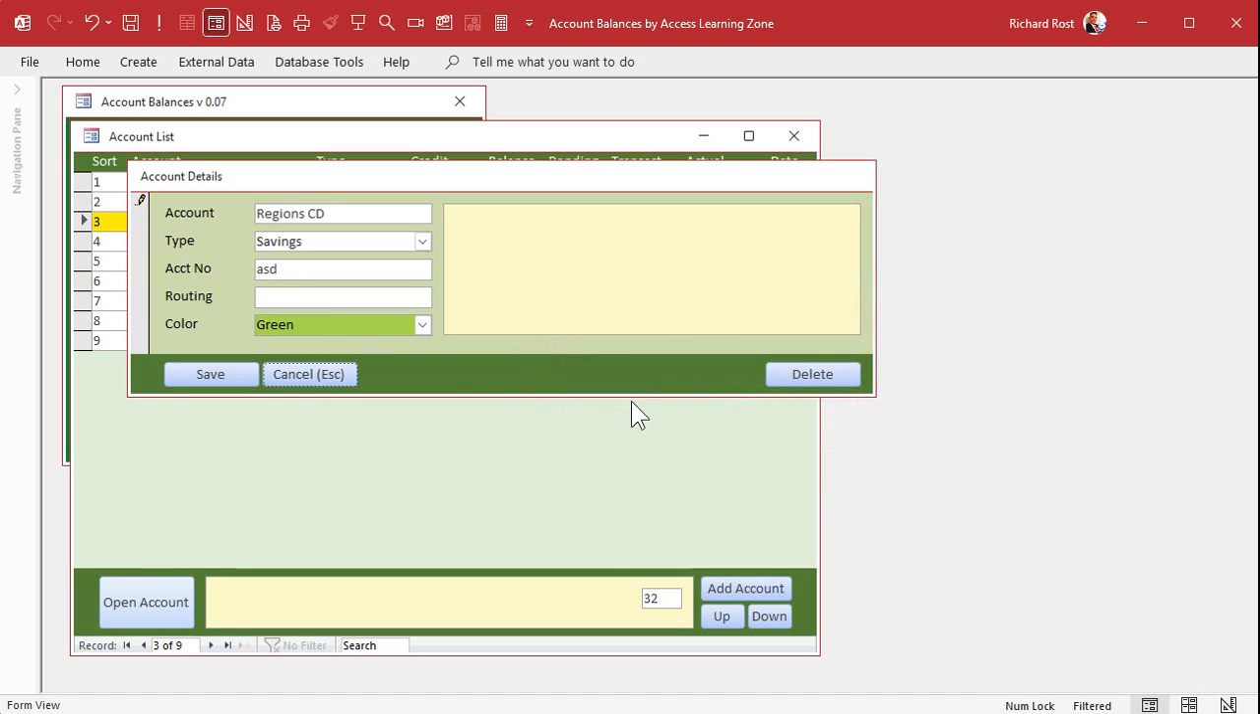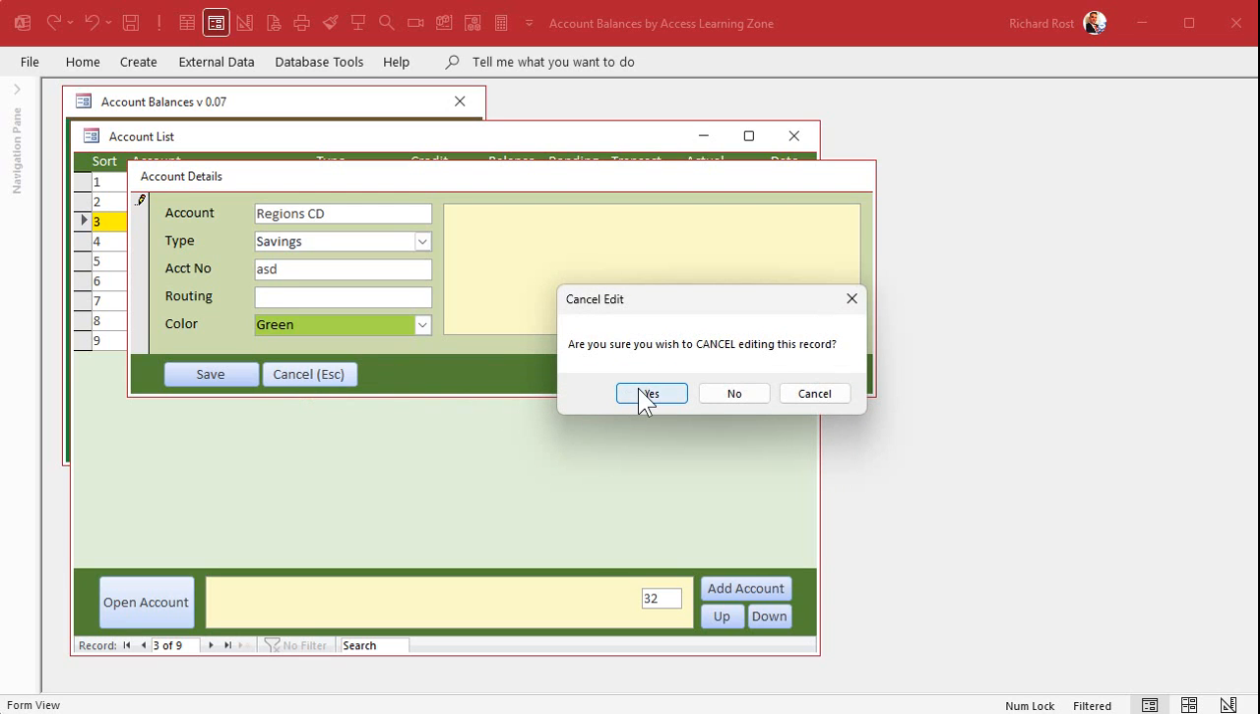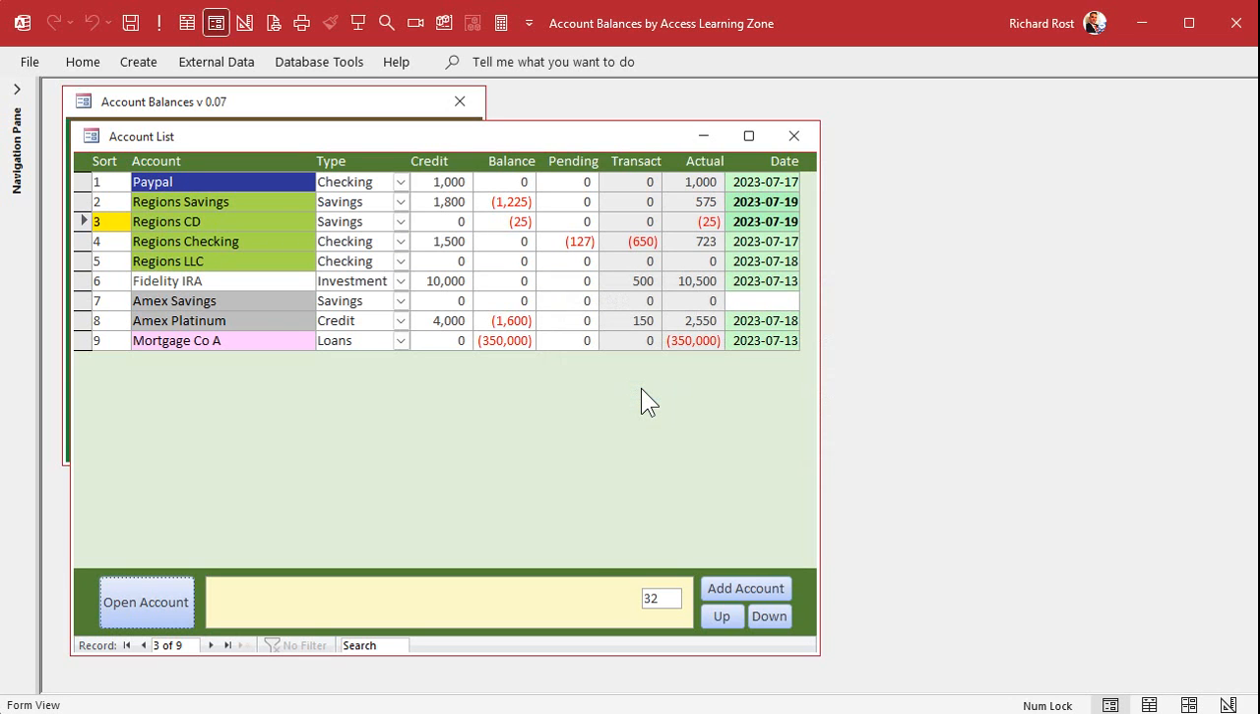No, stay there. Cancel. All right, but if I hit cancel now and say yes, then it cancels. Okay, so that's pretty cool, right? That's the dirty event. And the dirty property, too.